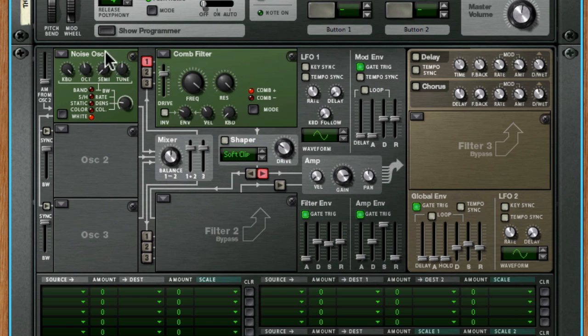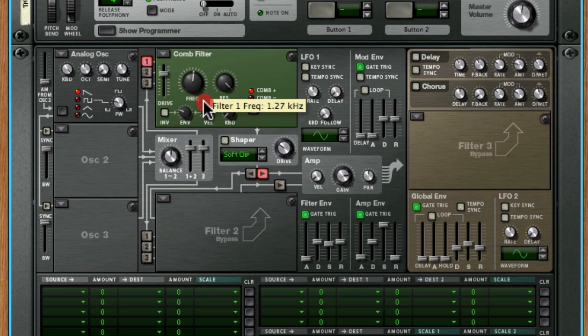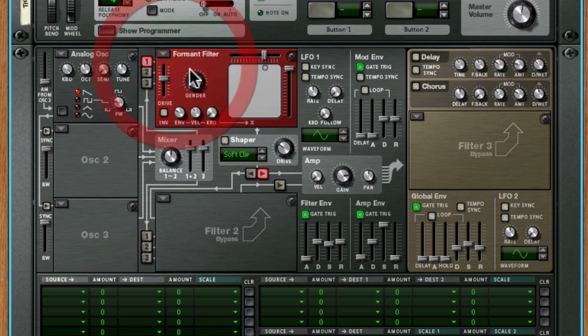The comb filter here, for example, let's go back to an analog oscillator. It's going to give you really extreme, flangey, phasery type effects. And the formant filter gives you vocal effects. Great for contemporary dubstep style bass sounds.